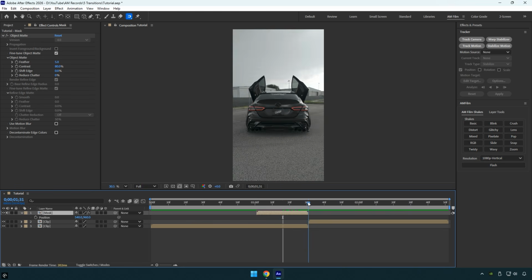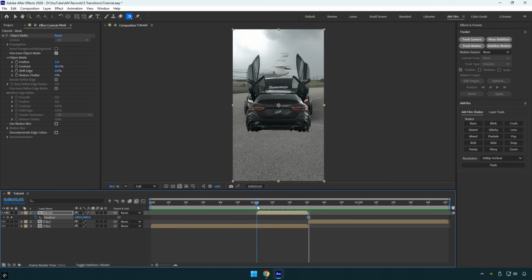Scroll to the end of the mask layer and click the position stopwatch icon to add a keyframe. Then go to the beginning of the layer and animate either the X or Y position depending on your preference. I'll animate the Y position by dragging the layer all the way down. Now select both keyframes and press F9 to easy ease them.